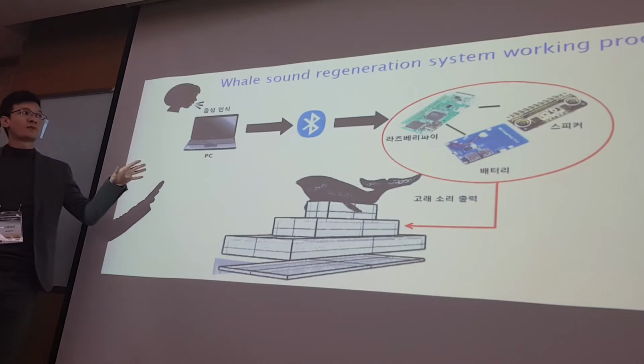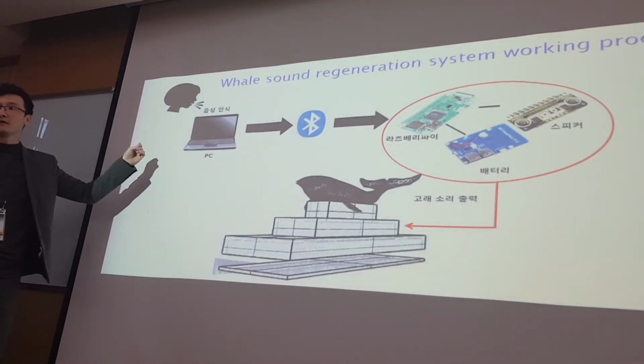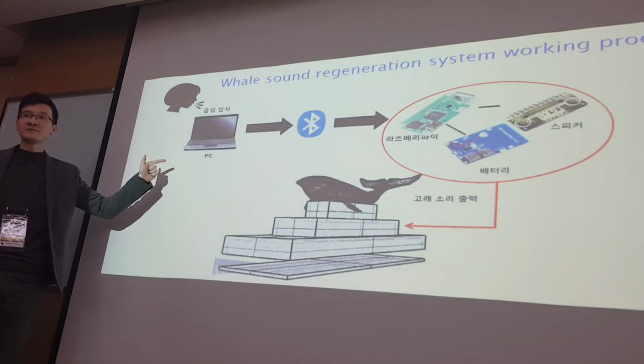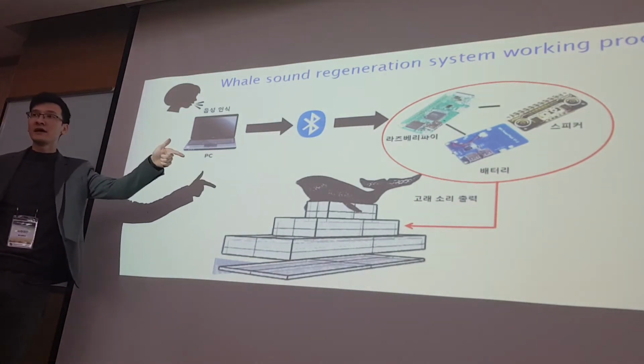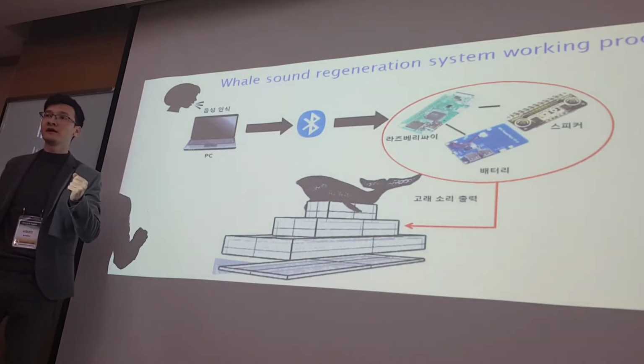Here you can see the working process of our system. The user speaks the name of the whale and the sound will be processed in the computer and transmitted through Bluetooth to the Raspberry Pi. And lastly, from the speakers, the sound of the whale comes out.